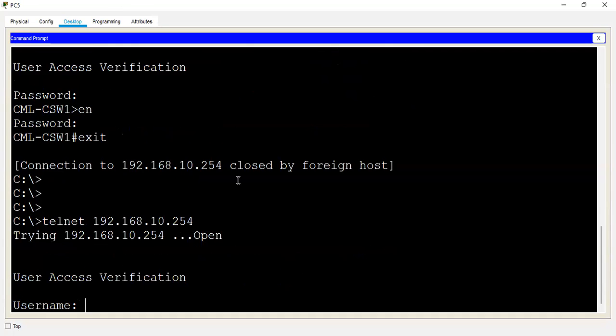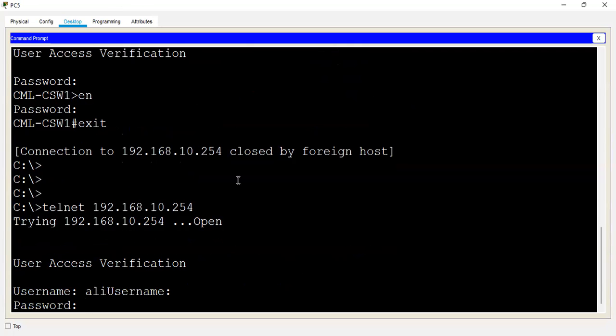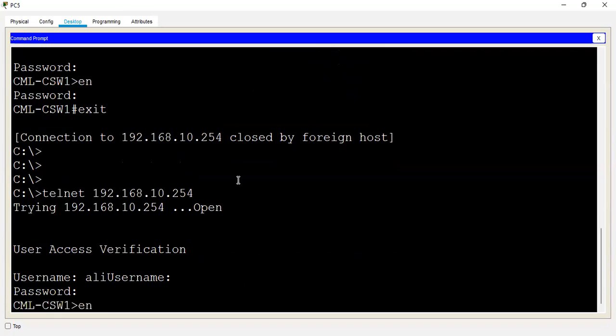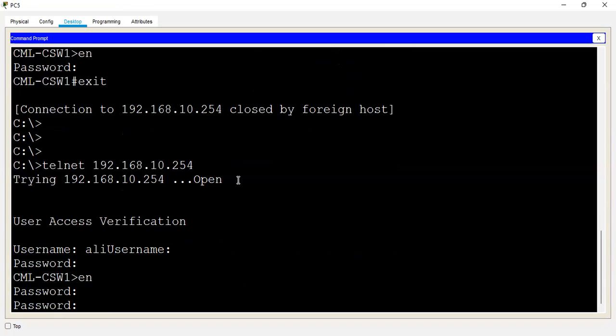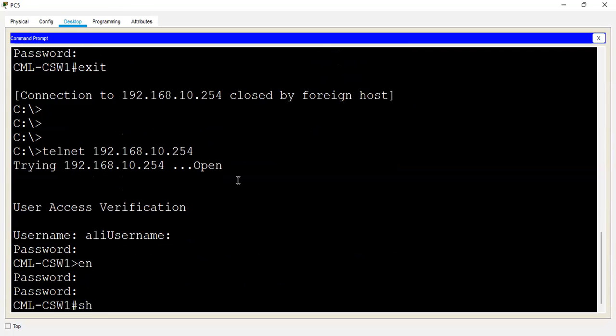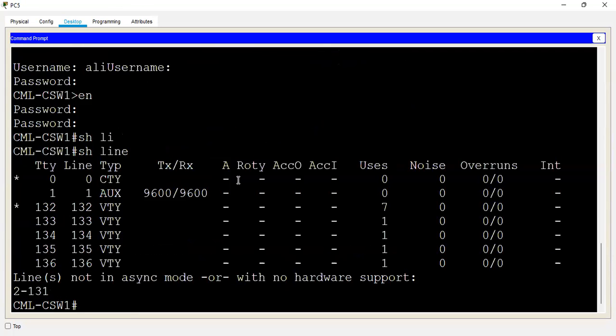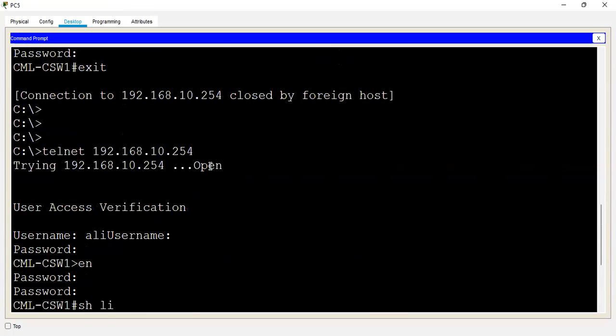Yes, username. So instead of a direct password, it's going to be asking for the username, Ali. Password, test. Enable, then show line. Now you can see that instead of a direct password, I'm giving a username and password.